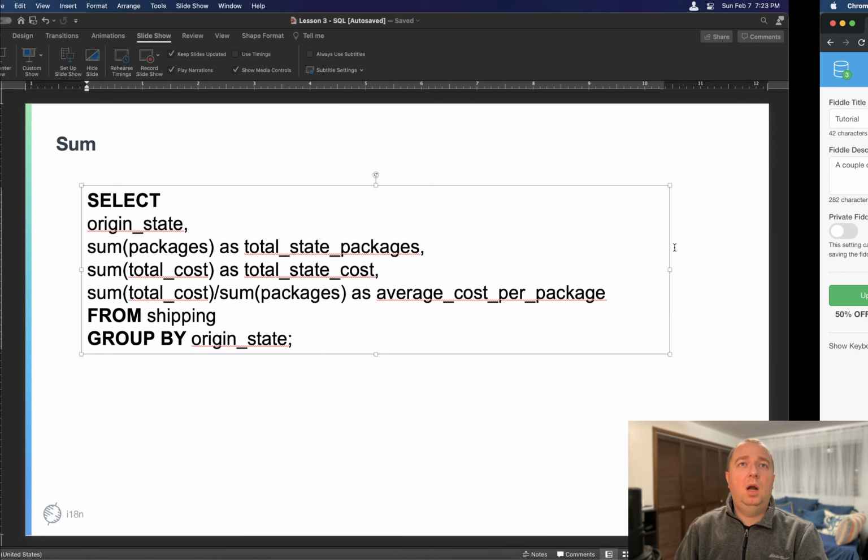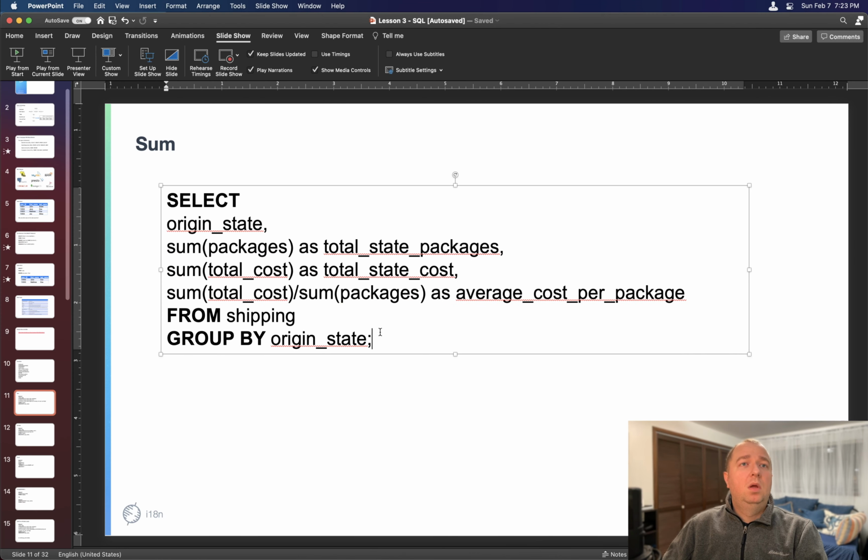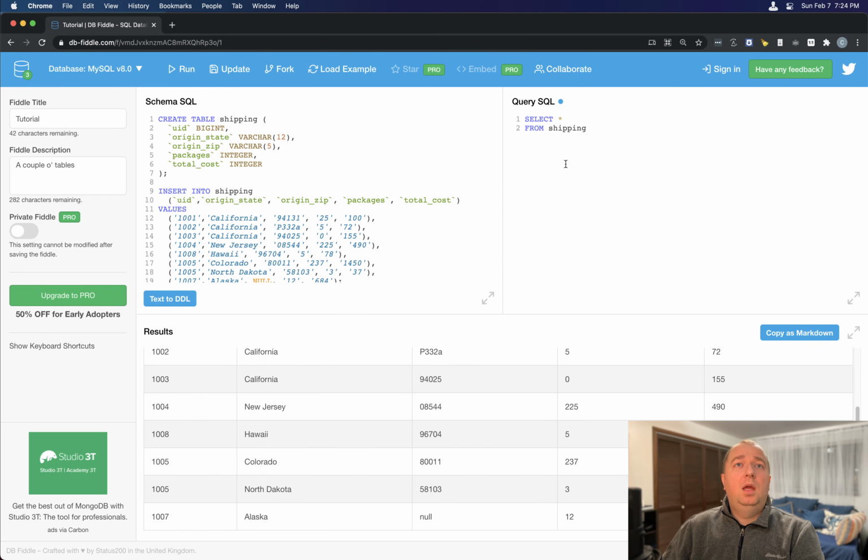If we go back to our sum example, we want to find out the total number of packages sent from a certain state. What is the total cost or revenue, maybe if you're a shipper, that state is generating? And what's the average cost per package per state? Although this is an average, right now we're not using the average function. We're using the sum function and doing some math, dividing one sum by the other, okay? So let's take that, go back to our fiddle, throw it in here, and click run.